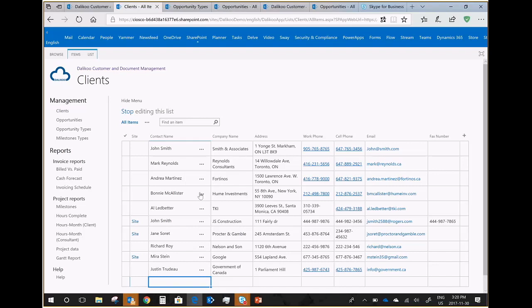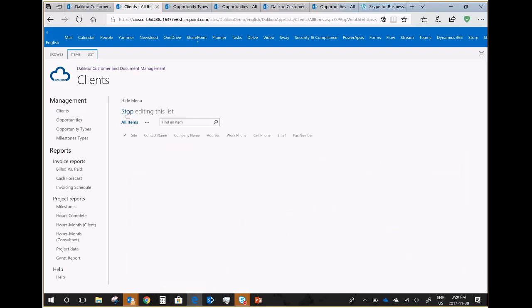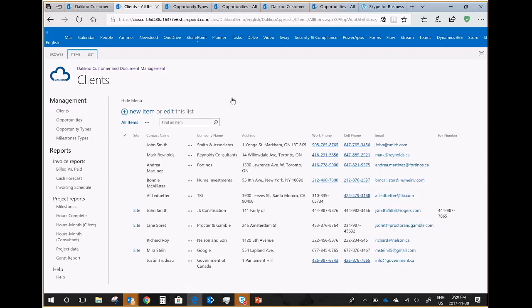5,000 customers will probably take 30 seconds or so to put in here, but by the time you're done, you're going to stop, and voila, you're going to have all your customers now available to Dalikoo, and you're going to have Dalikoo now able to read and work with these customers.